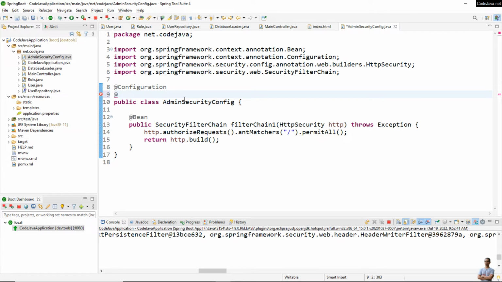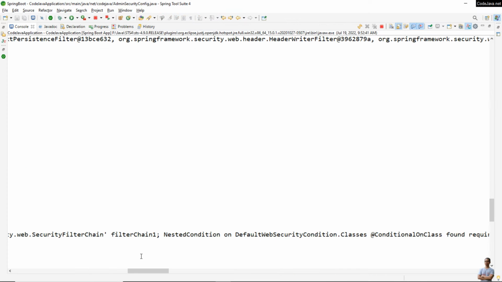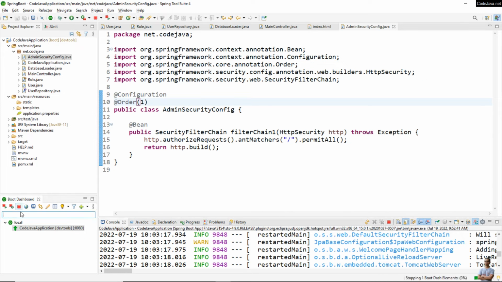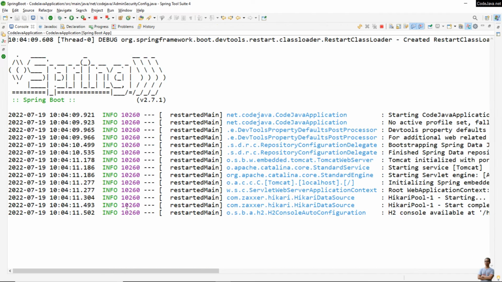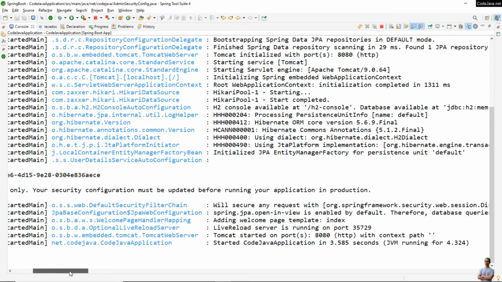We need to specify order for the security filter chain, which is order number 1. Okay, let me stop and start the application again. Okay, the application has started successfully now.